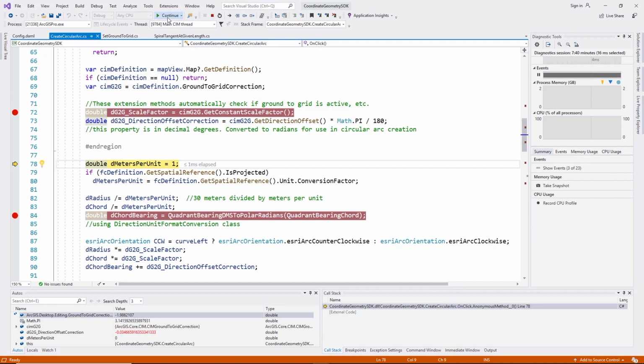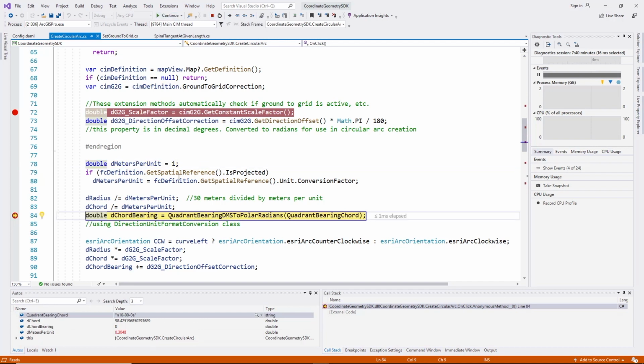We're going to skip all the way through to here, and we're going to take a look at our direction offset correction. You can see that we have this value, and now we've converted that to radians in this case, because as I mentioned before, our geometry engine uses radians.